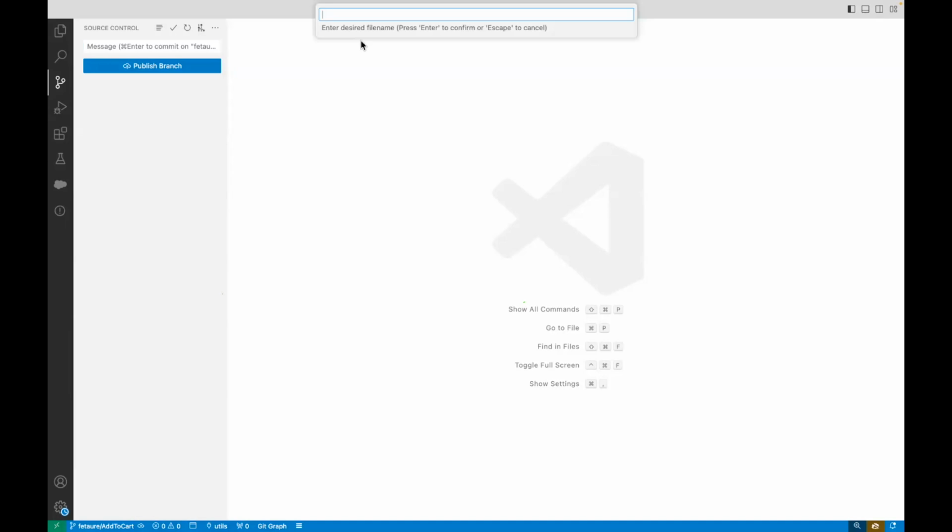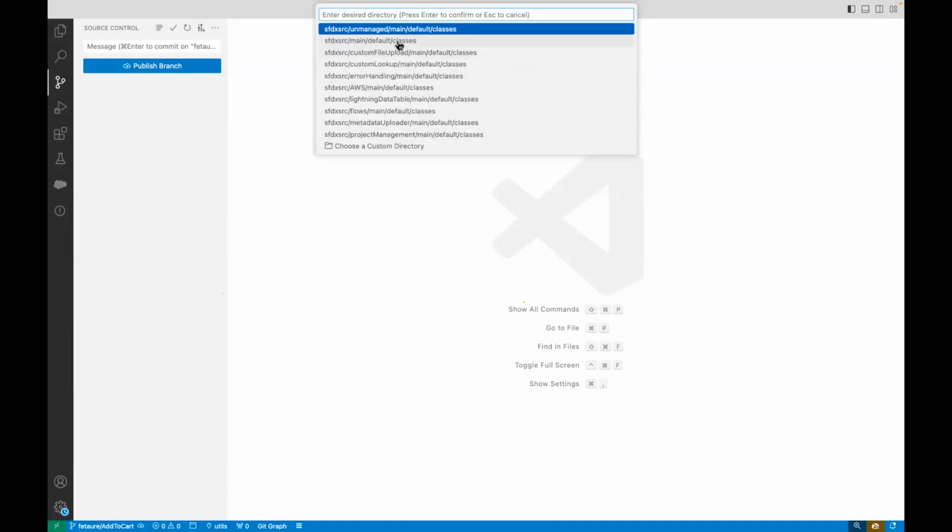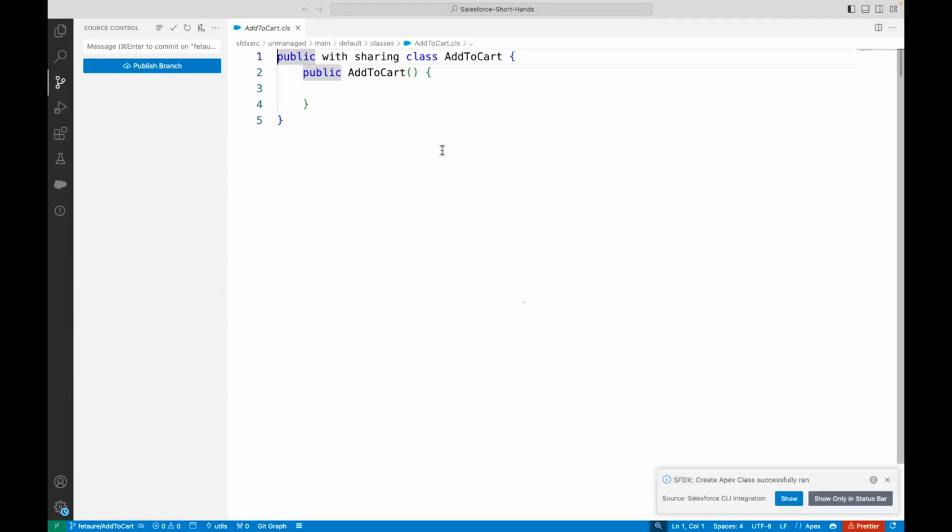Let's say I want to create a class called add to cart, and yeah, anywhere I want to just add a class, that's it. This is a class, and you can see here, as soon as you add a class, you clearly see that there are two changes which you have made.